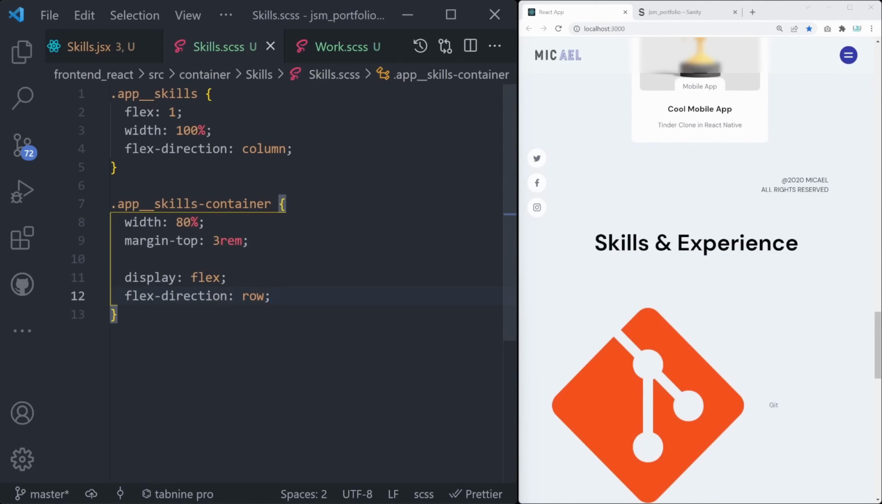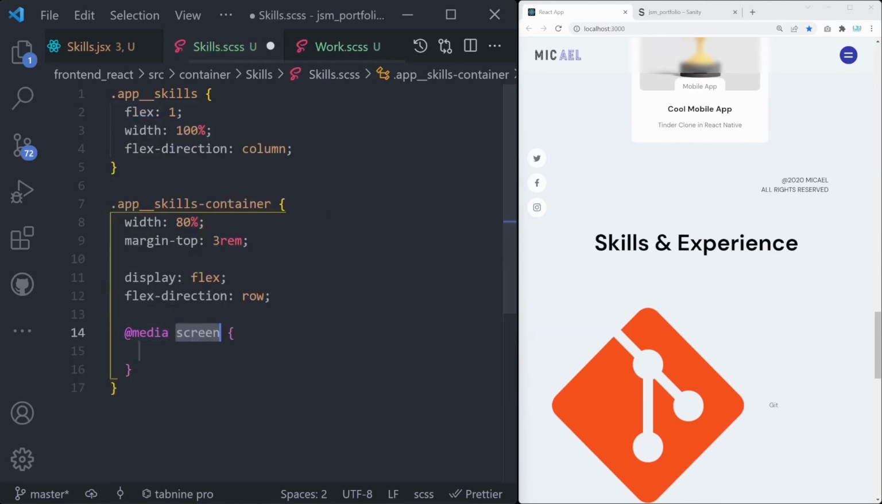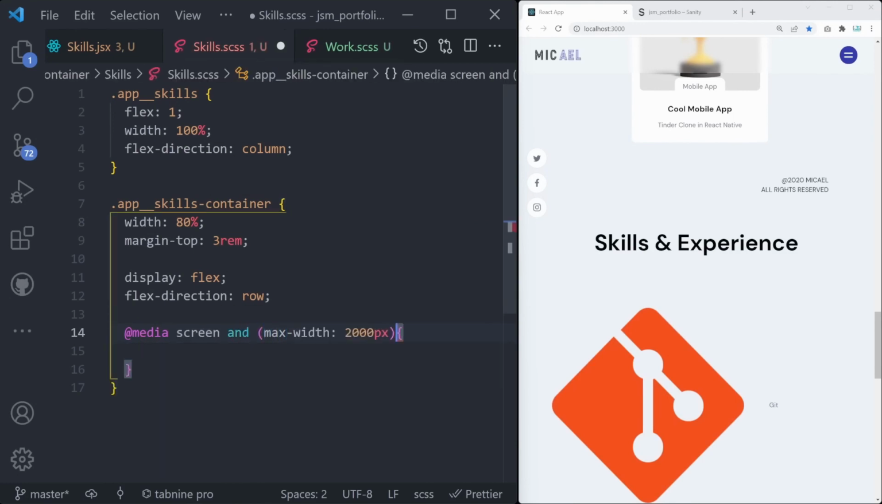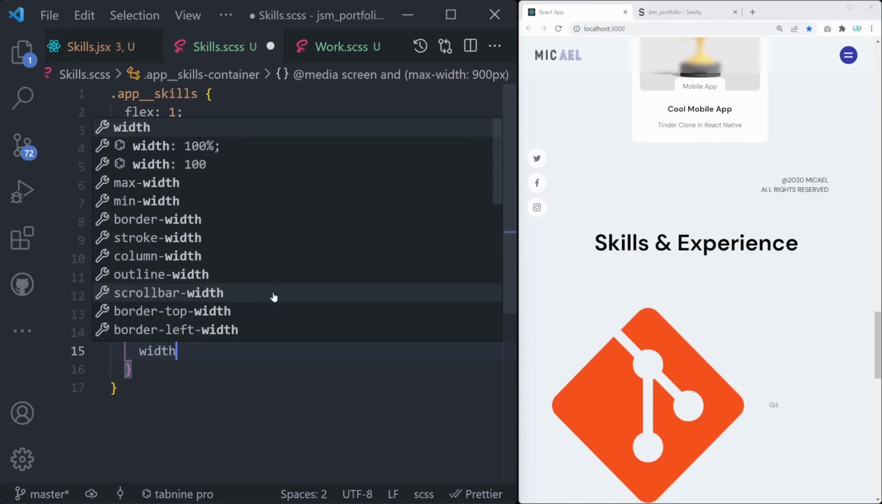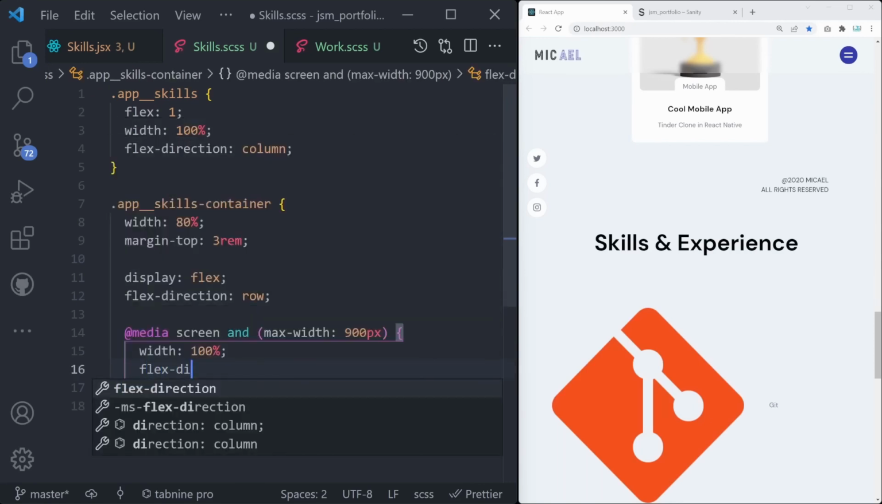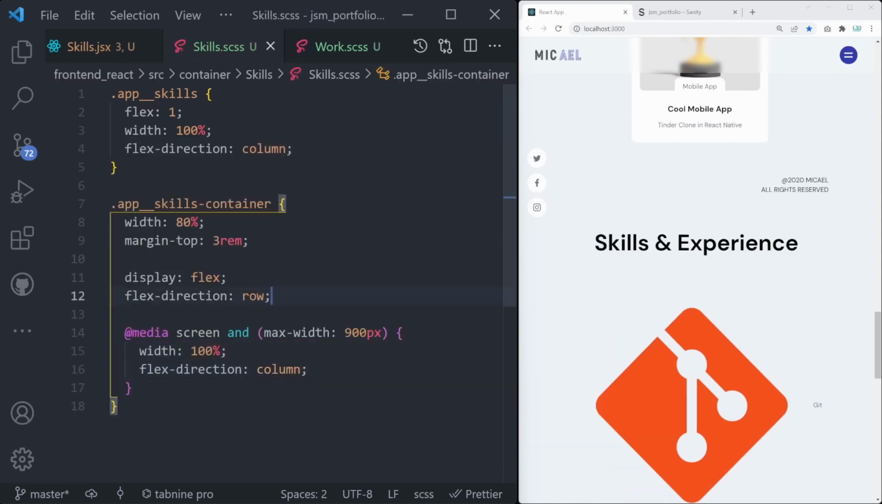Finally, we can also provide a media query. So right here, @media screen and max-width is 900 pixels. So this is for devices smaller than tablets. There, we're going to make it a width of 100% and also flex-direction equal to column. So this is for mobile devices, larger mobiles, and even tablets up to 900 pixels.